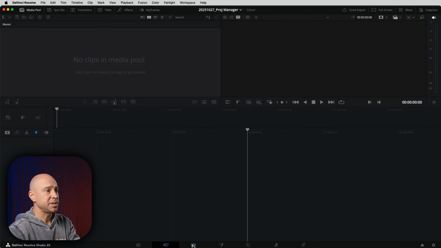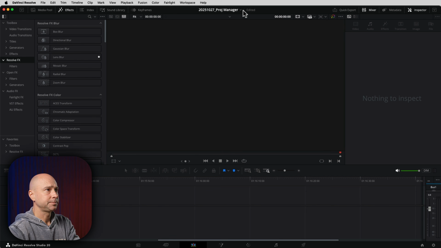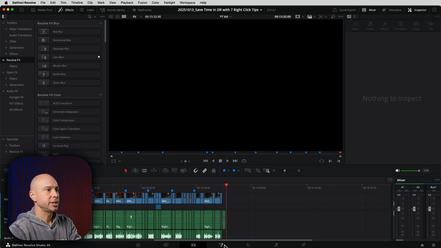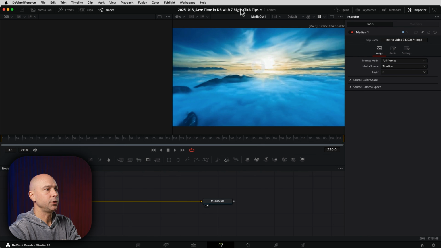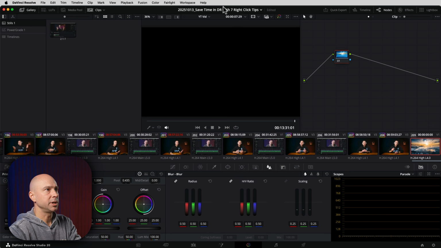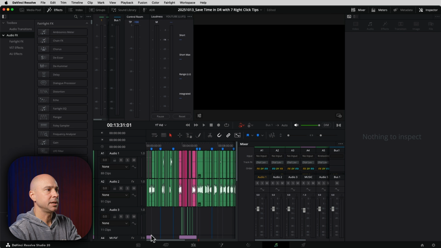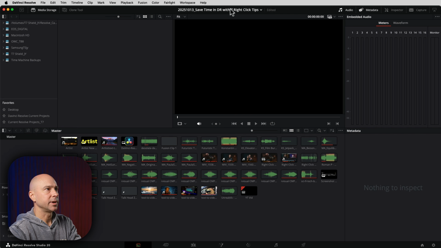We can change tabs here. So if I go to the Edit tab down here, same thing. Click the drop down, go back and forth. Here's our new project. We can do it right here in Fusion. In the Color tab, you'll see we always have the name up top here, so we can always change. Jumping over to Fairlight, same thing. And even in the media page, we can see it right here.